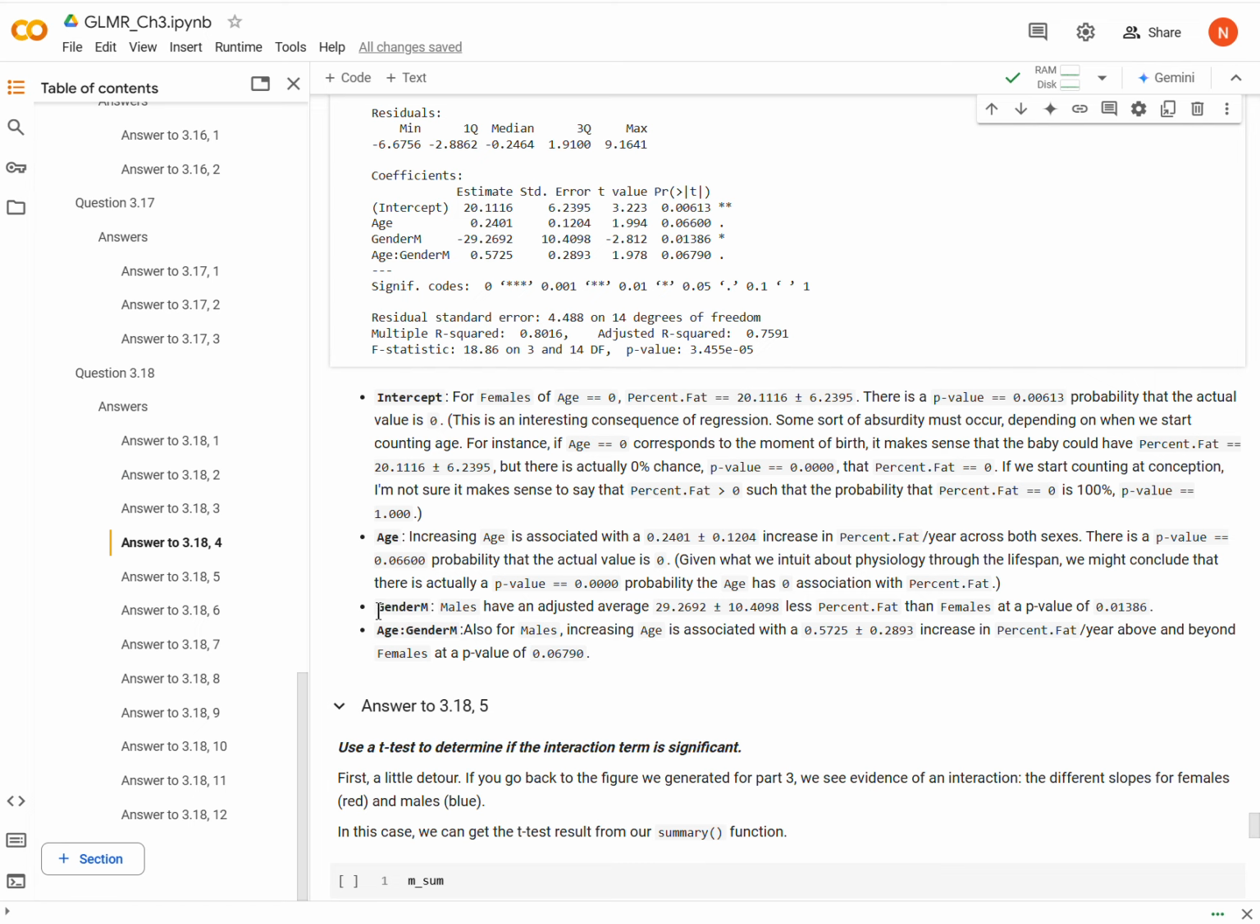Now we're on to the next one, gender for males here. This means that males have less body fat than females, at a p-value of this. How much less body fat? Well, just by virtue of being male, on average, you have 29.3% less body fat plus or minus 10 here. That's what that's saying.